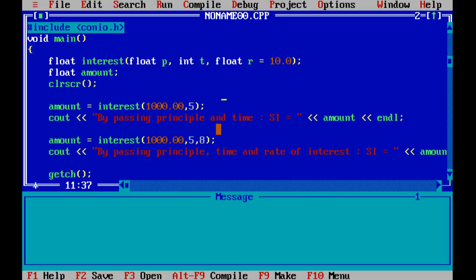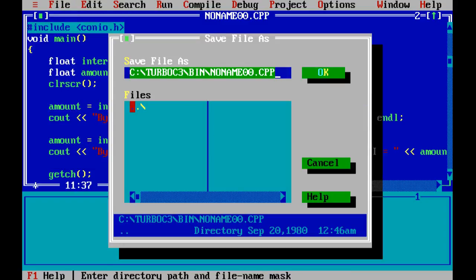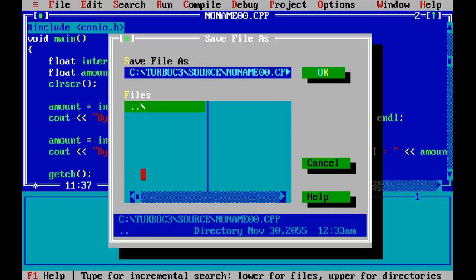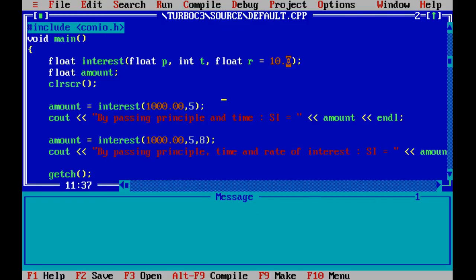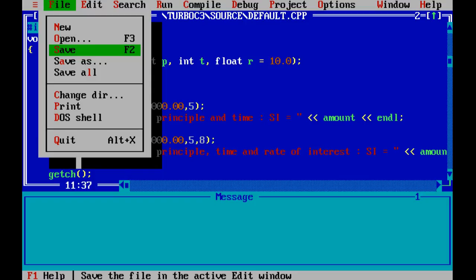Okay, so let's save this. Let's say default, and let's go up. Let's come here, default, and let's quit.